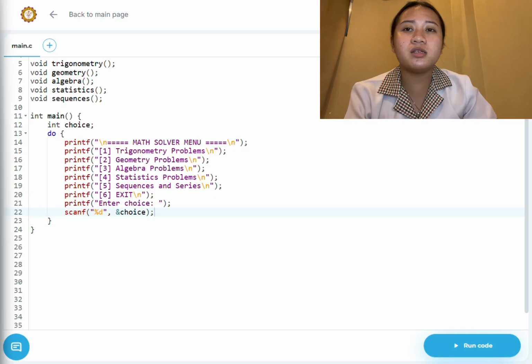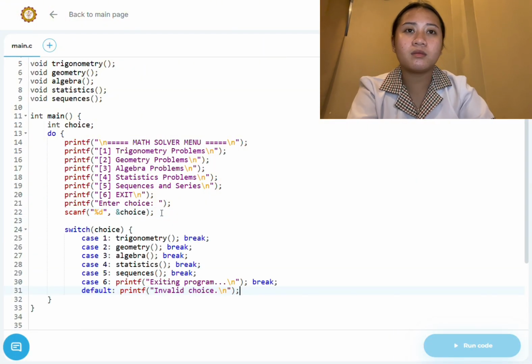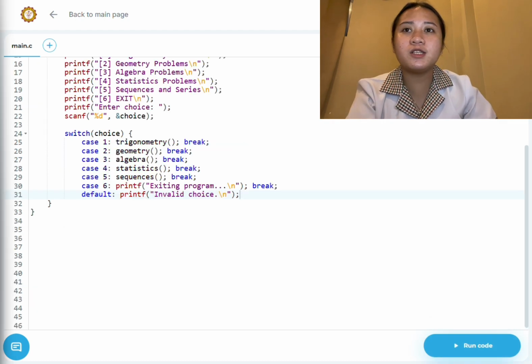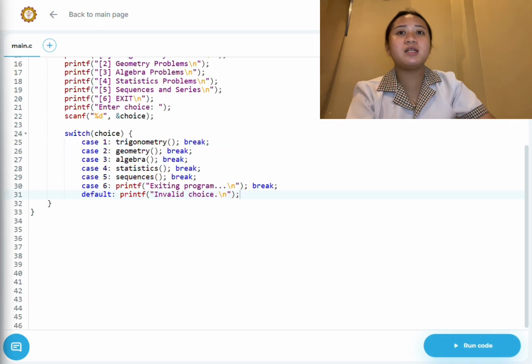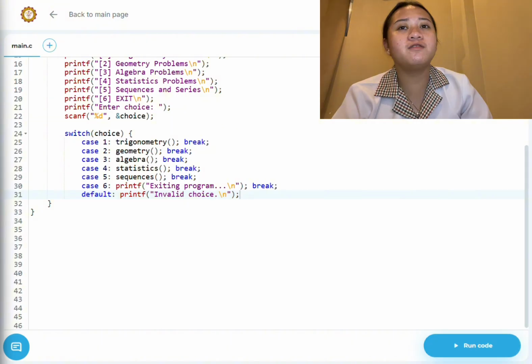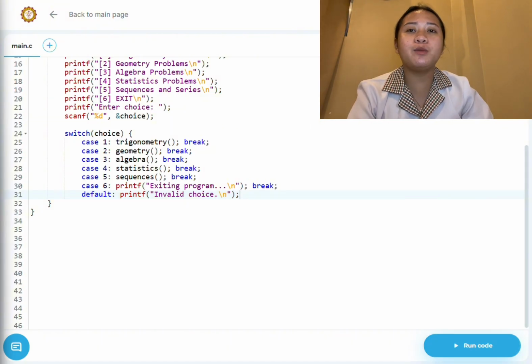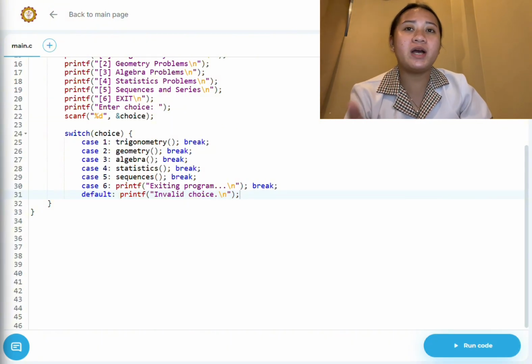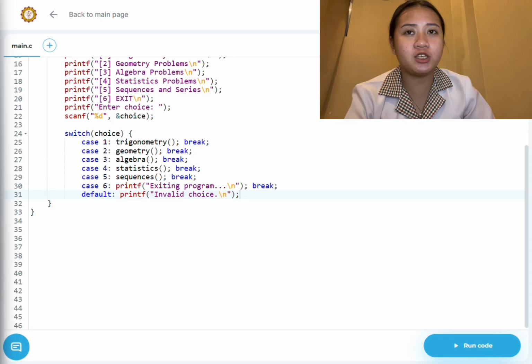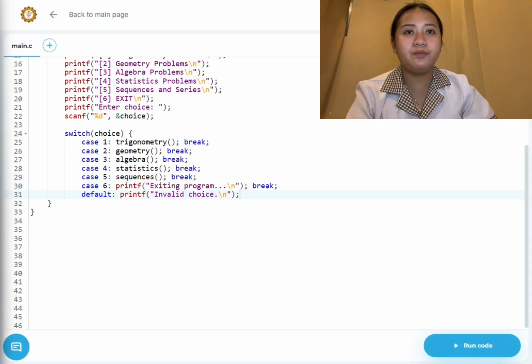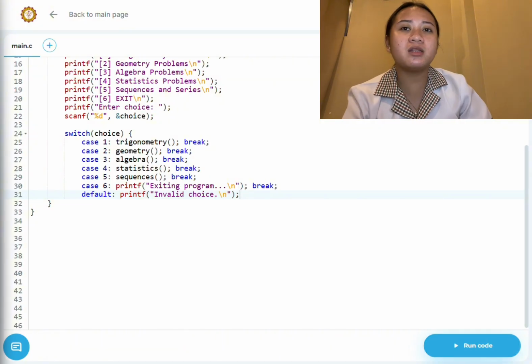Then the next is the switch choice. So this switch choice starts a switch statement which executes different blocks of code based on the value of choice. The case 1, the trigonometry. If choice is 1, it calls the trigonometry function and then uses break to exit the switch. Then for case 2, same logic for options 2, 3, 4, and 5, calling the respective functions.